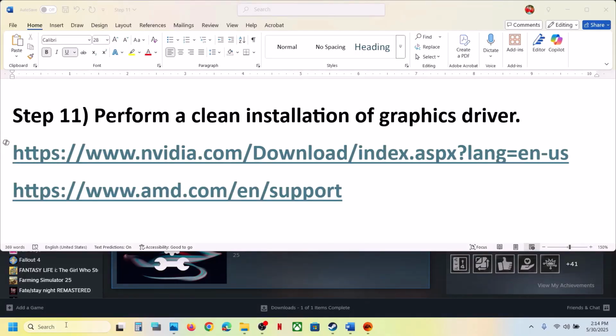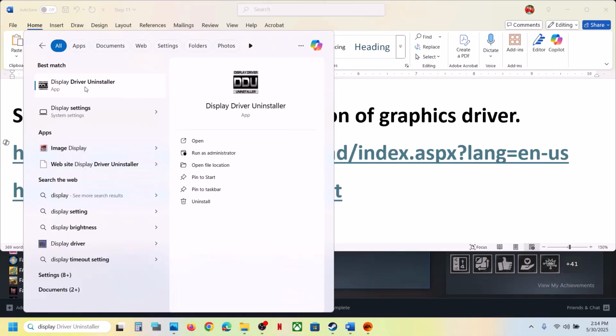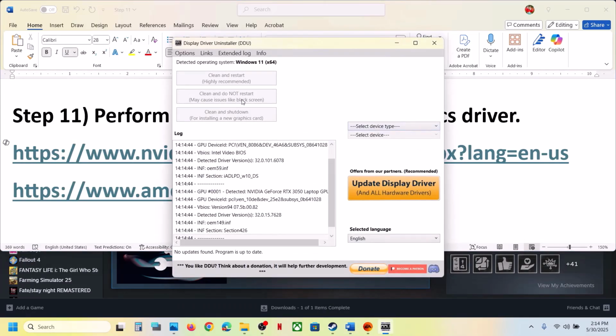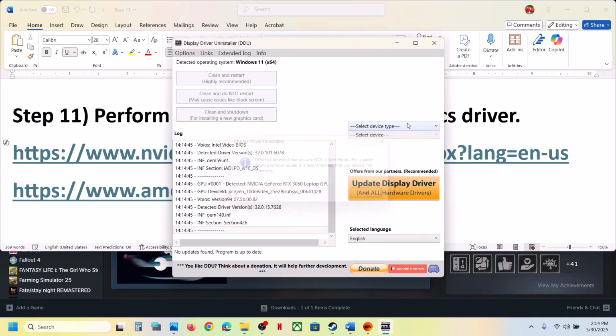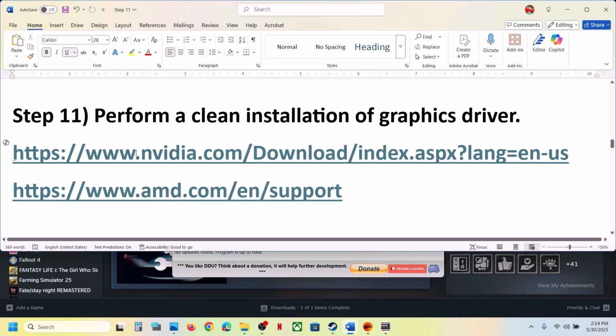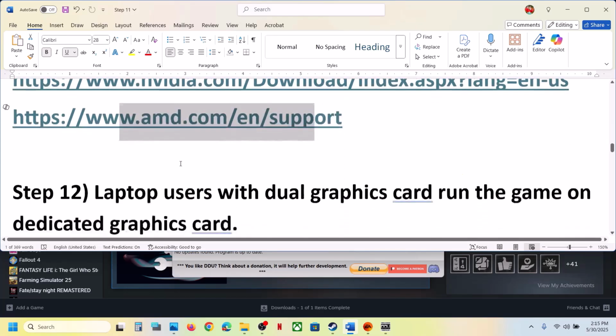Still not working? In that case, you can uninstall the current graphics driver. Open DDU, that is Display Driver Uninstaller, and select your GPU. If you have an NVIDIA card, select NVIDIA. If you have AMD, select AMD, and then click on clean and restart. Once the restart is complete, go to the NVIDIA website and install the latest graphics driver. If you have an AMD card, go to the AMD website and install the latest driver. Then restart your computer once again and launch the game.